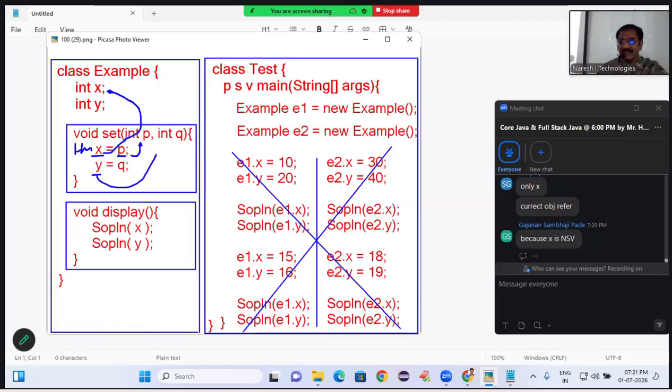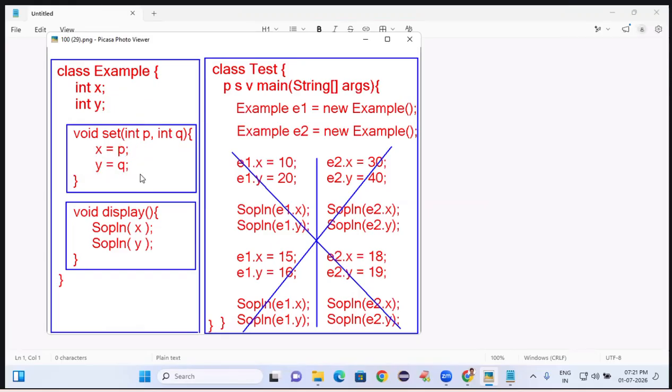Search for the y variable in the current method, not available. Go to the class, available. Add this. Search for the q variable in the current method, available. Don't write this. If the variable is a parameter or local variable, the compiler will not add this. If the variable is a class level non-static variable, the compiler will automatically add this. Tell me, inside the display method, here also the compiler adds what? This dot, this dot.